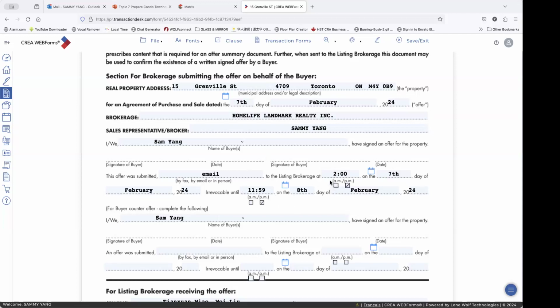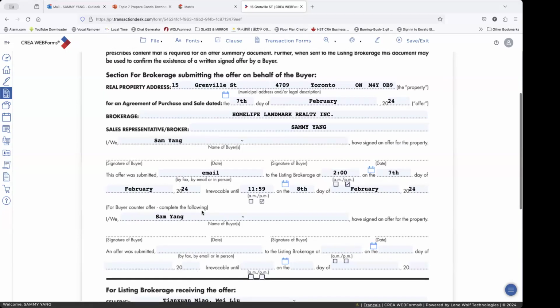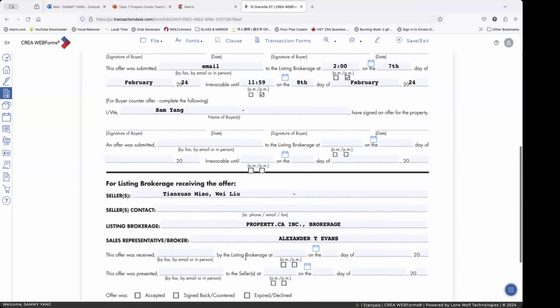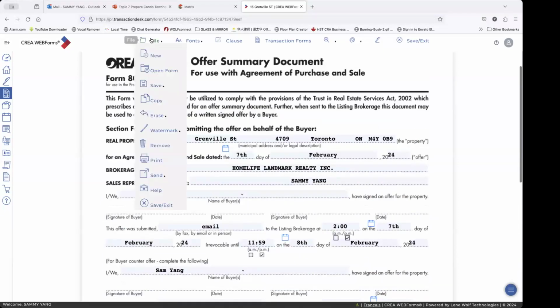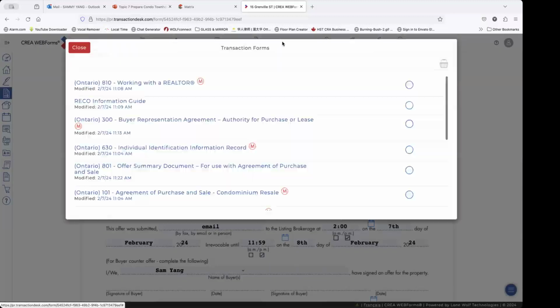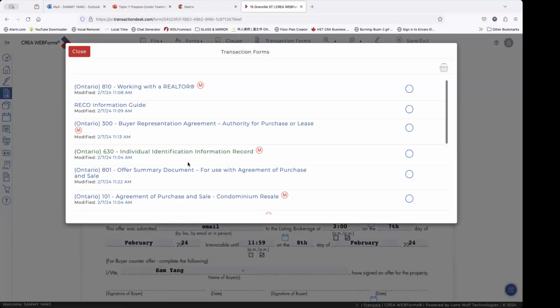Okay, so that's it. Email, submit the offer date and time, irrevocable date and time. That's it. For the counter offer, it does not apply, so we just leave it blank. For the listing brokerage, we are not going to touch it, just leave it. So this form is finished, we go File, Save, and then go to the next form, which is the offer. It's very important. We click Transaction, then 01, Agreement of Purchase and Sale.